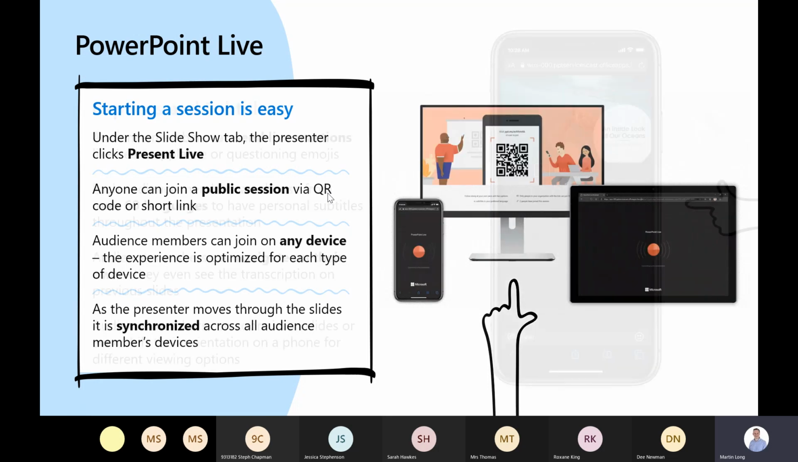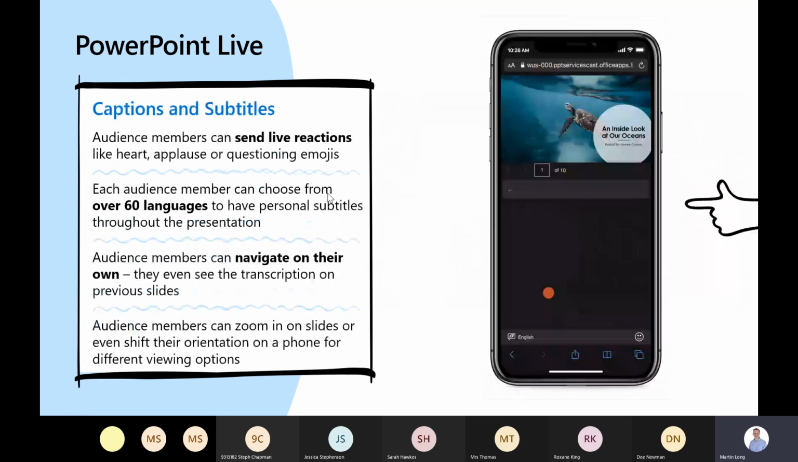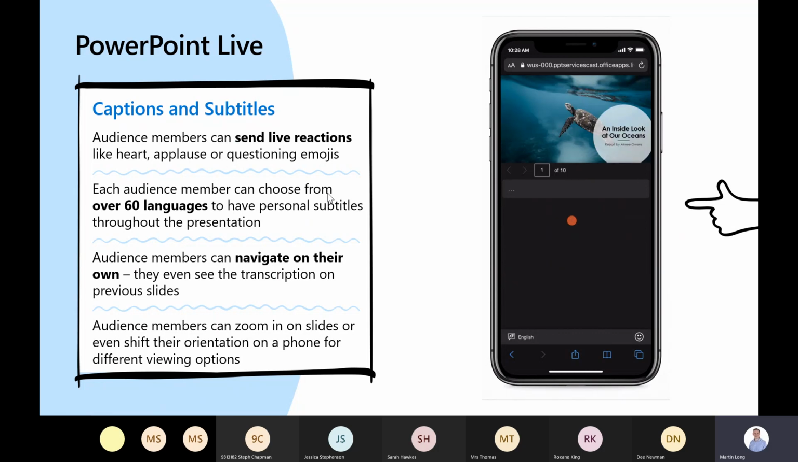What that looks like is on here. You can set it for other languages as well, so it might be that I want that to be in Spanish. So as I was busy talking in English about how the oceans work, it will be coming up on screen in the first language of the person joining. You've got up to 60 languages you can use within the Presenter Live tool, but you must have the latest version of Office to use that.